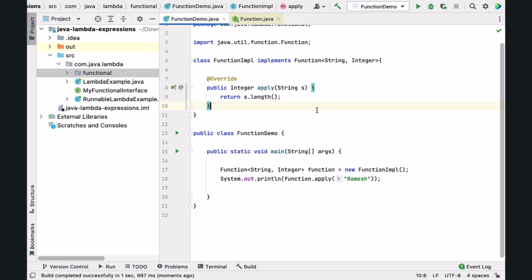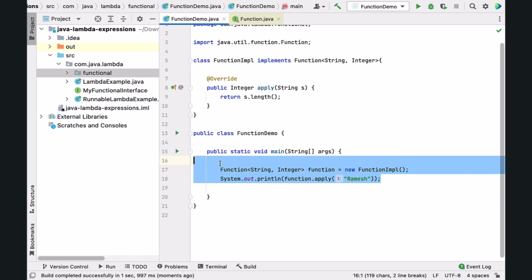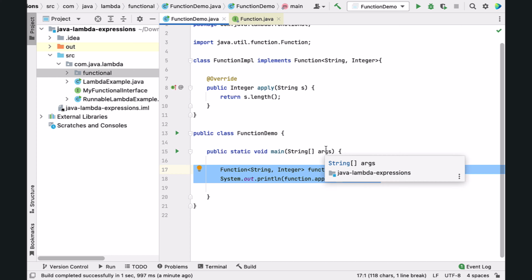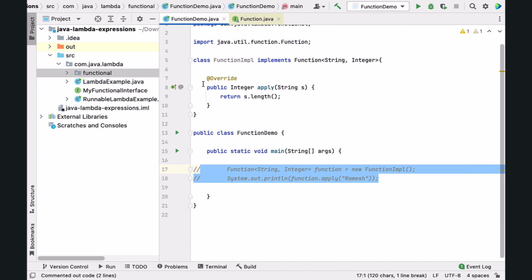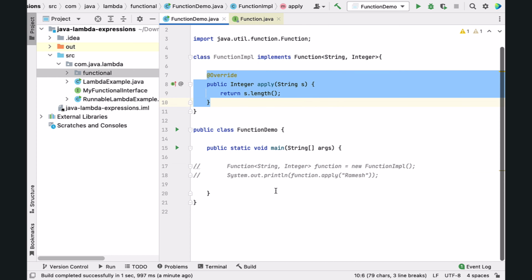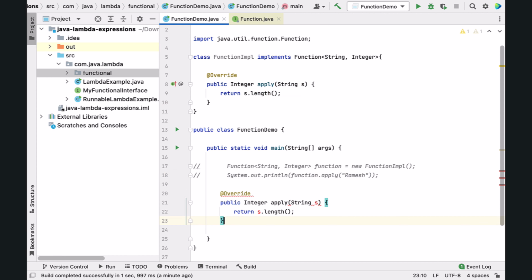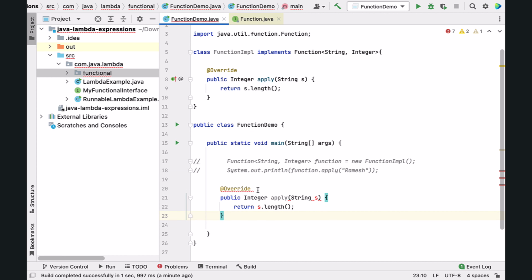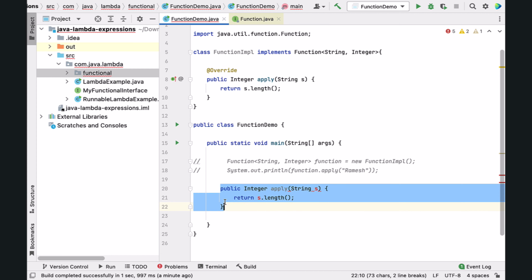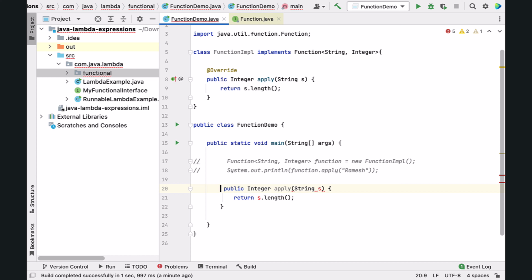Now let's see how to use a Lambda expression to implement this Function interface. It's pretty simple. I'm going to comment out this code, copy this function and paste it here, and convert it into a Lambda expression. First of all, get rid of this annotation and assign this function to the functional interface. In our case, Function is a functional interface, right? So let me simply copy this.